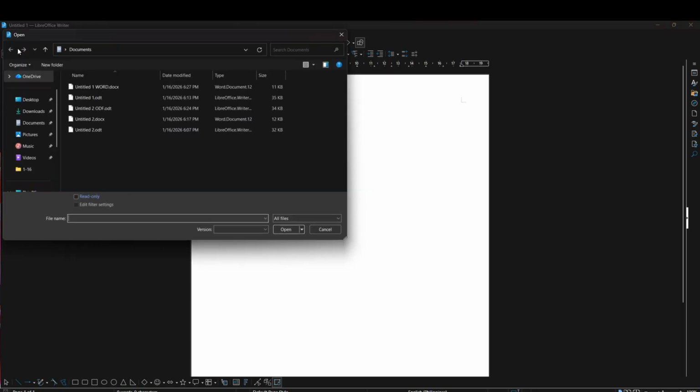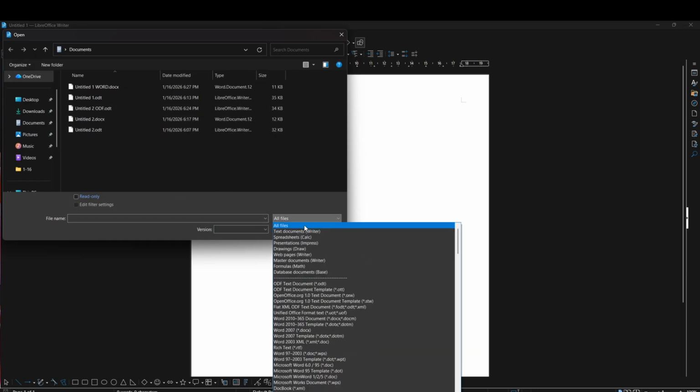In the Open dialog, find the file type or filter drop-down near the bottom. Choose the Docx option so the dialog focuses on Word documents. This isn't strictly required, but it helps if your file isn't showing or the folder has many file types.